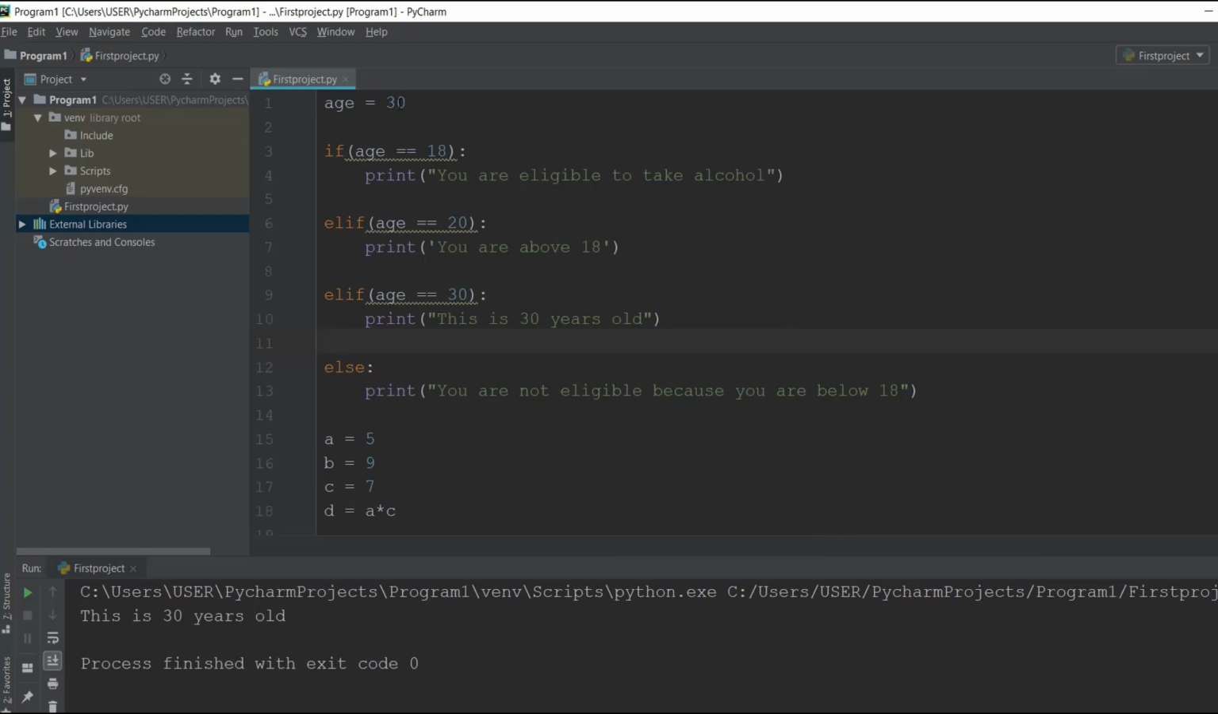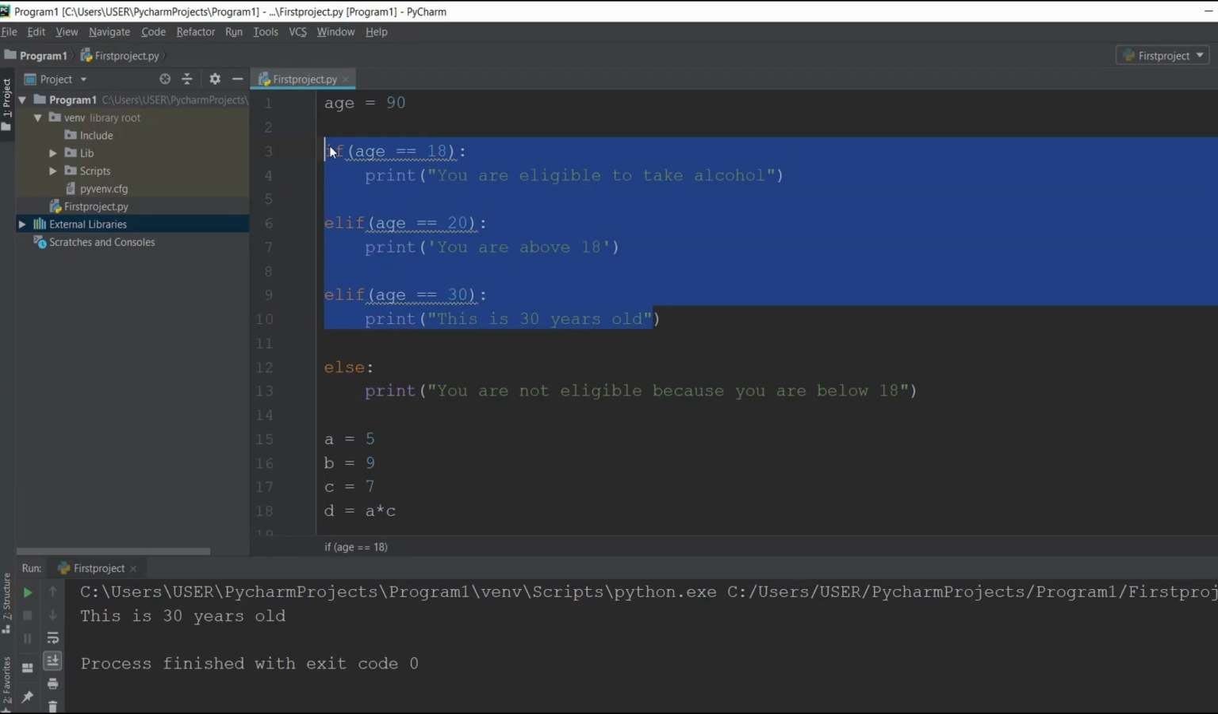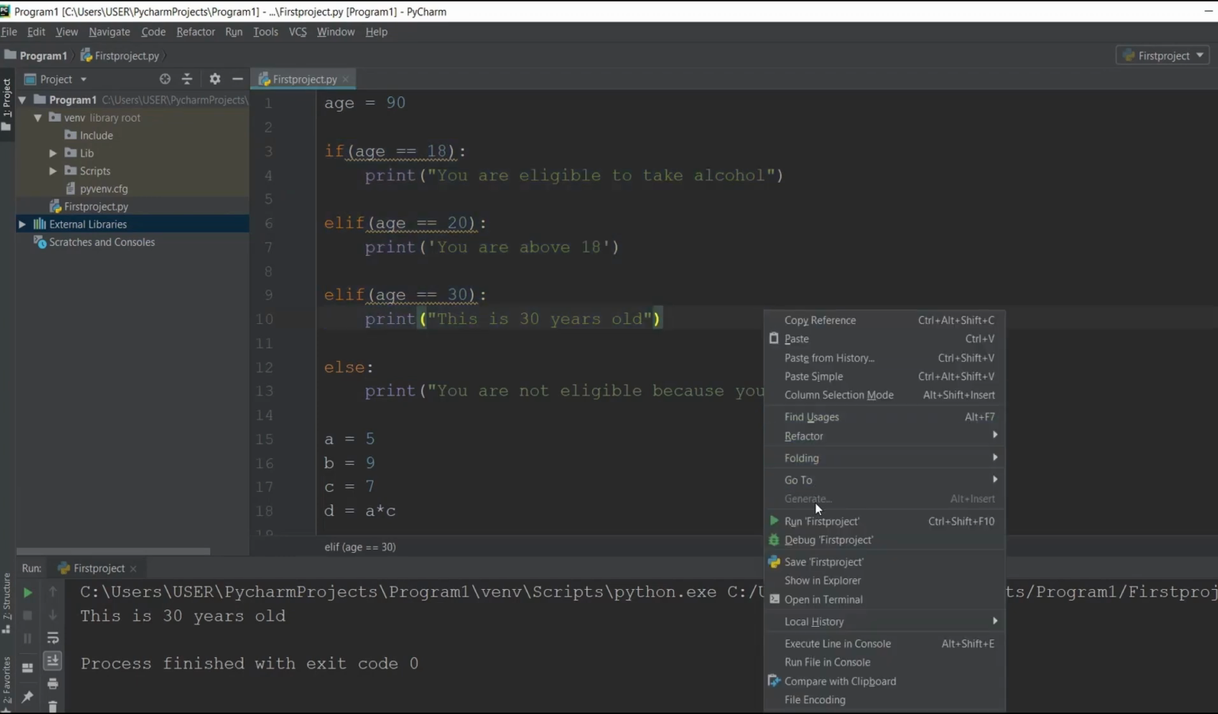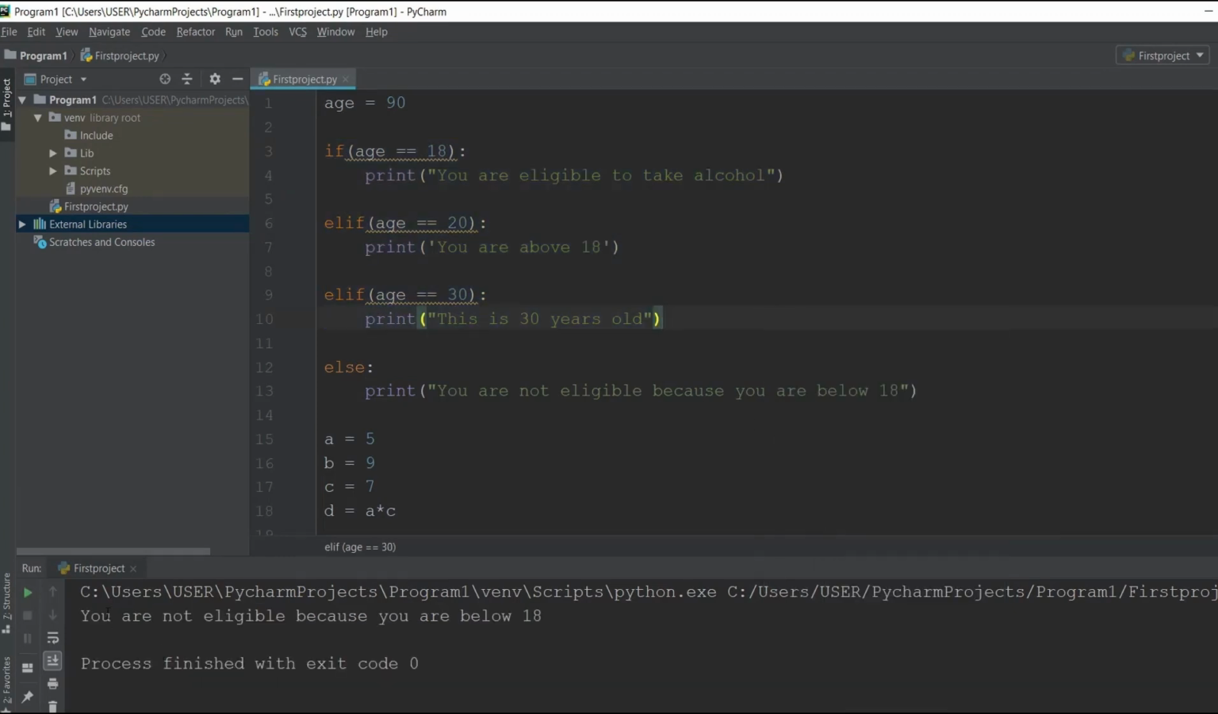And what if we have this to be 60 or 90 and it meets none of these? This is when the else statement comes into play. Let's go ahead and run this code and check it out. And this says you are not eligible because you are below 18.